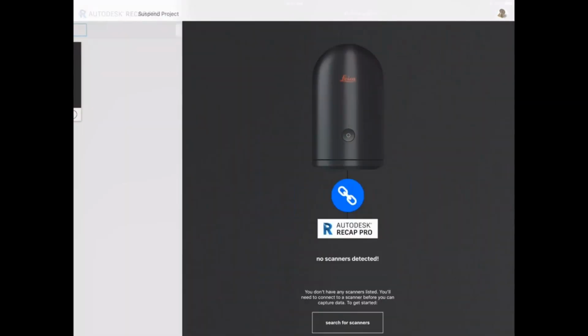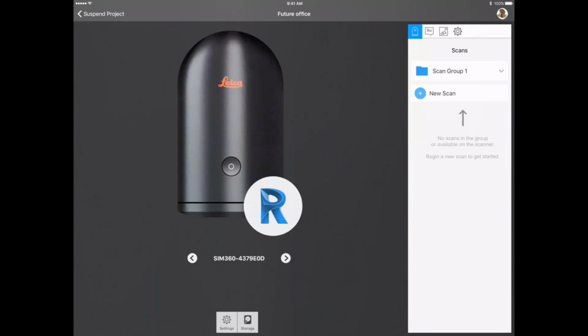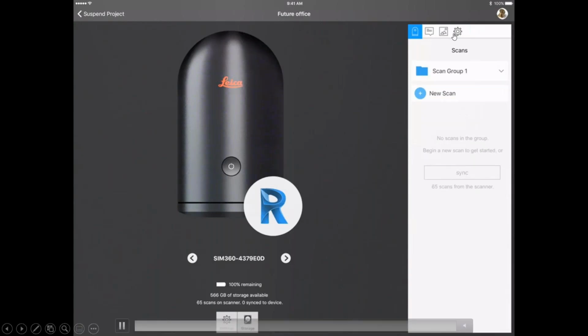So this is how it looks on your iPad. You've got different options here. And then of course, if you hit New Scan, it'll communicate to the machine to actually start scanning. It also shows you how much memory you have left on your scanner, number of scans, the synced variable, and so on.